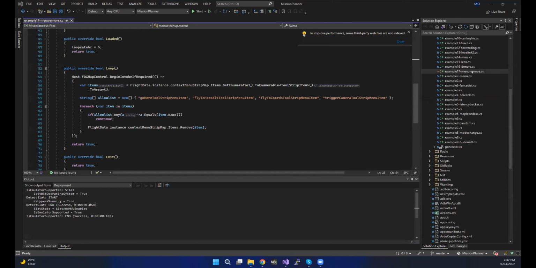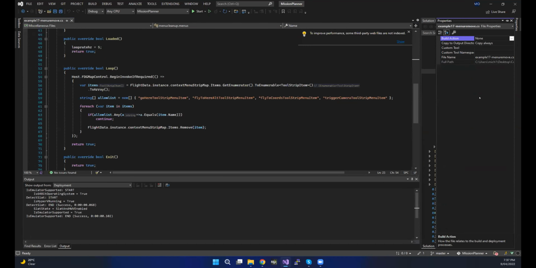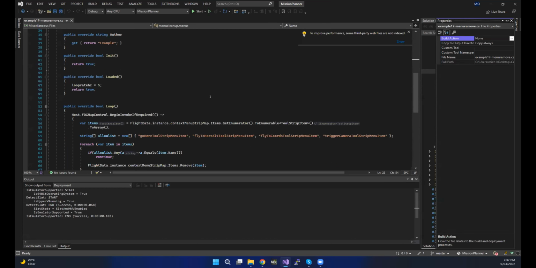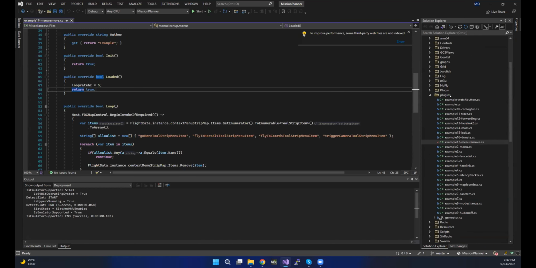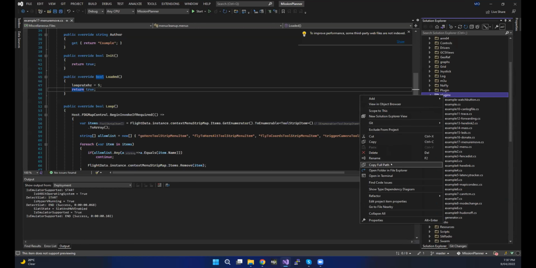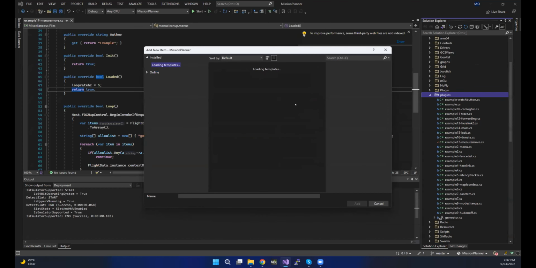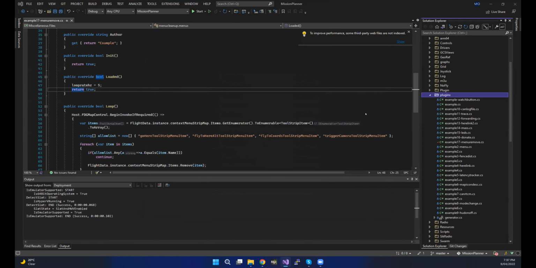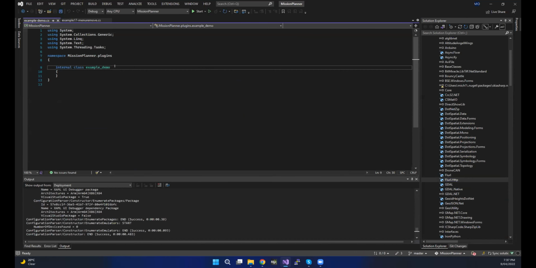One extra thing I'll do: if you're really good at writing error-free code, then you can just use the text editor. But if you want the easy way out, what I would suggest is, for plugins, we'll add a new item, create a class, and call it example demo. That'll create a new file. So we just created a new file.